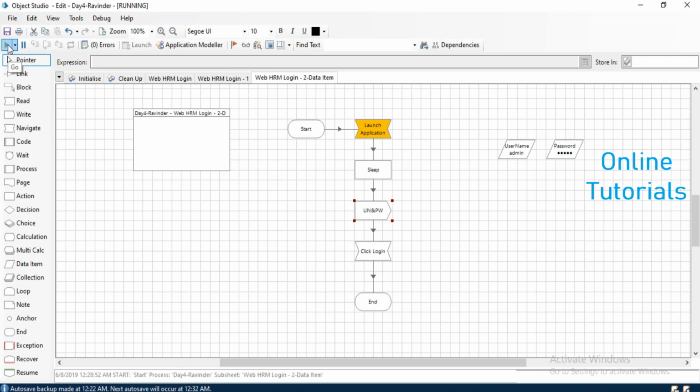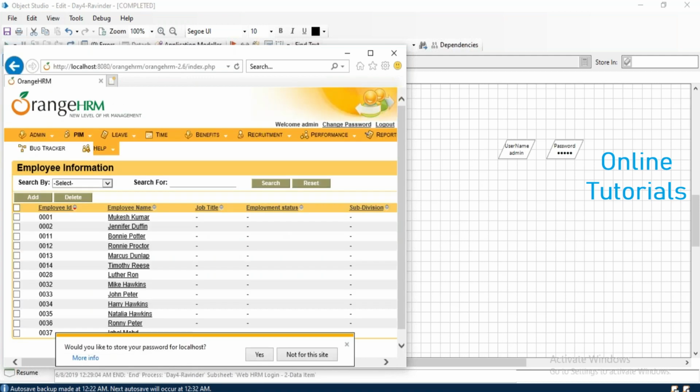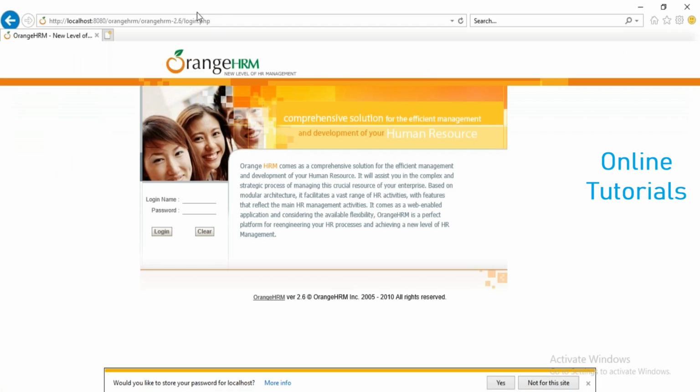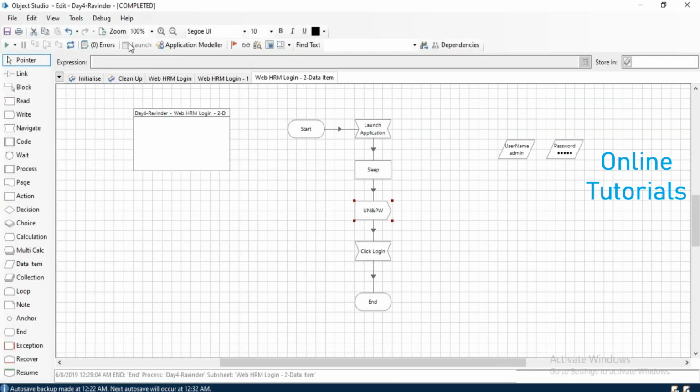Now let's execute this one. Now you can see it is going to enter the username, then the password, then click on the login button. Suppose after this login I have to log out of this page. I just have to click on this logout. So let's see how we are going to perform this logout activity also.